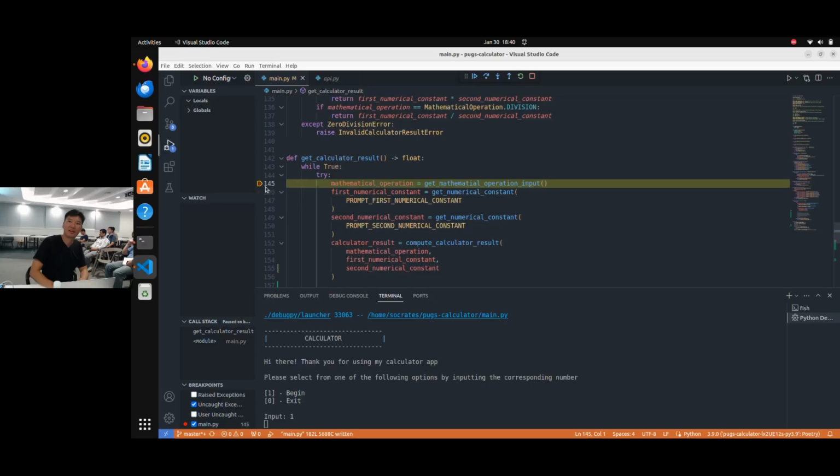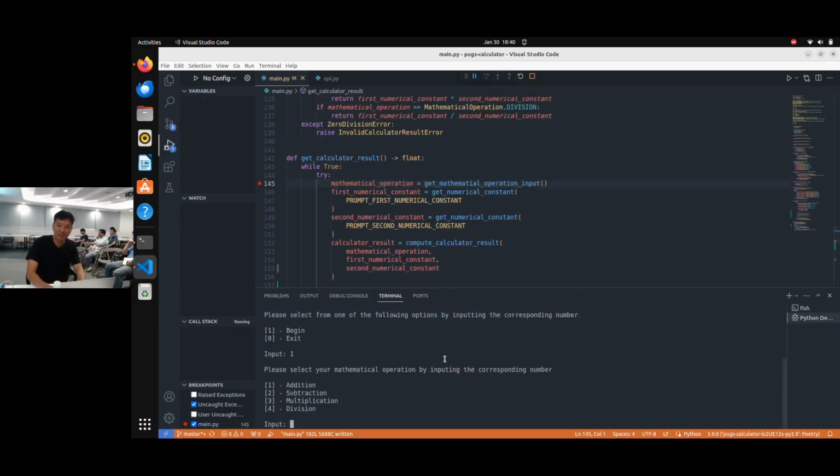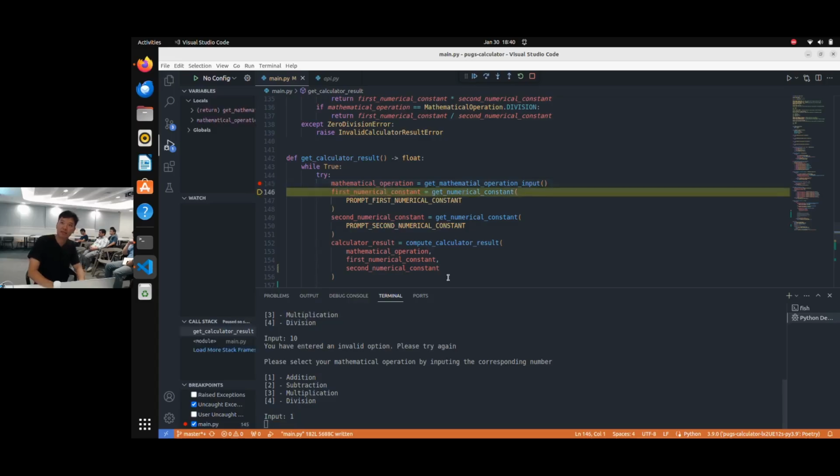The reason why I say it's a nicer experience is because you get this little toolbar up here. This one will step over, which means that I want to go into the next line. Step into, which we have talked about previously, is to go into the function, get mathematical operation input. So I don't want to do that. Currently, I'll just step over. So you can see it goes to the next line. Okay, requires an input. Yep, next line. Go to the next line, and then I'll be prompted to input my numerical constant over here.